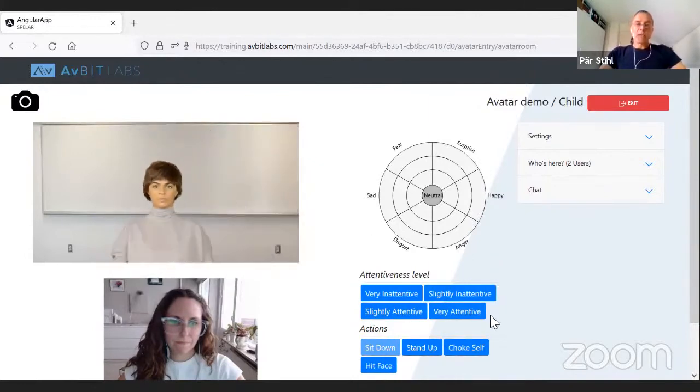We also have some positions where the avatar shows that somebody hits the face or somebody is trying to choke. But the main focus I want you to have is about these parts here. We could see the different kinds of emotions. The avatar gets surprised, and maybe happy or angry or disgusted for something.